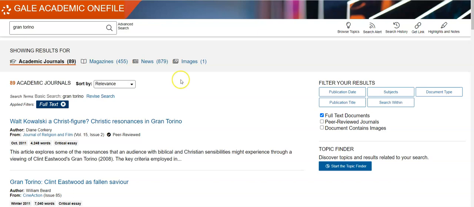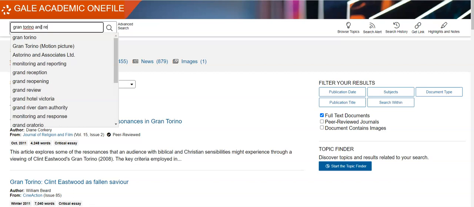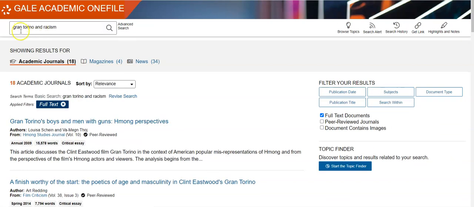As you can see, I have a lot of hits on these results. So I'm going to go back up to the search bar and I'm going to put in another keyword. I'm going to use the word "and" between the two keywords. This tells the database to include both of those keywords in the search results. Okay, and here's our results.